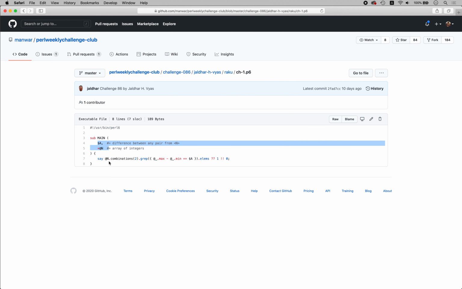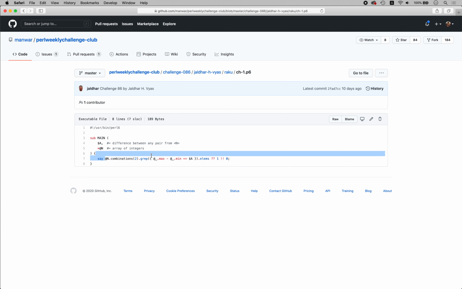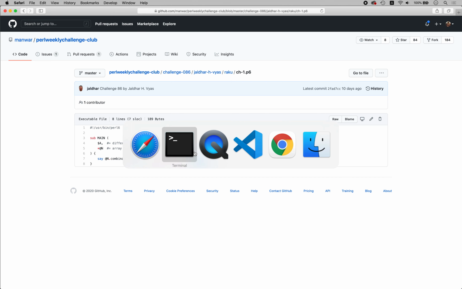Right, so again we take some numbers. The first is the difference. We take the combinations, we grab something new. So this $_ is an array of 2 elements, of 2 items, which are the elements of the combinations of 2 elements. And to avoid abs or to compare with minus, we just take the maximum of those and the minimum of those. If they're equal, we will definitely get 0. And again, if there are some elements, we print 1, otherwise we print 0.